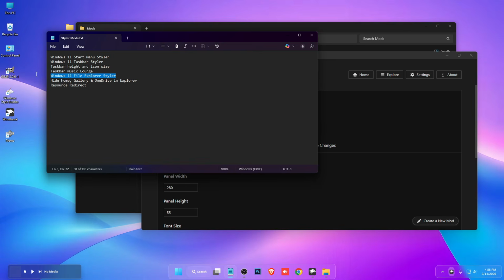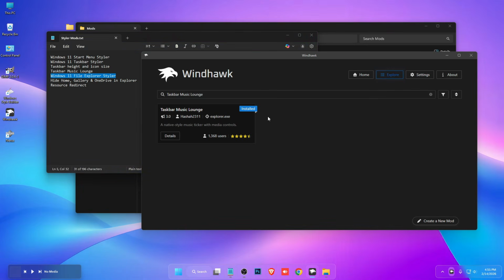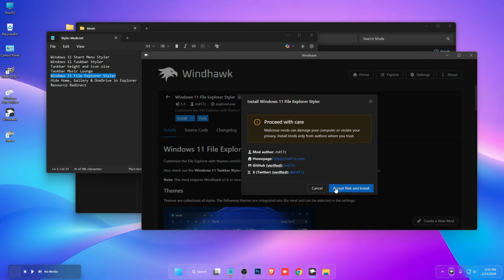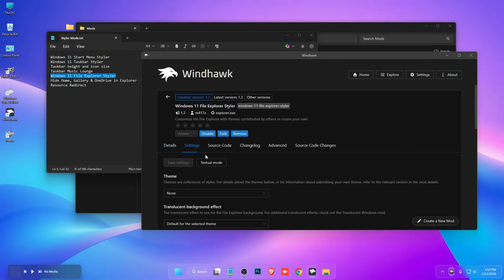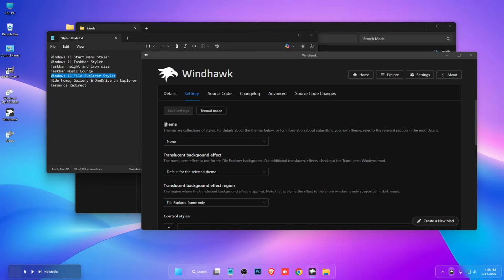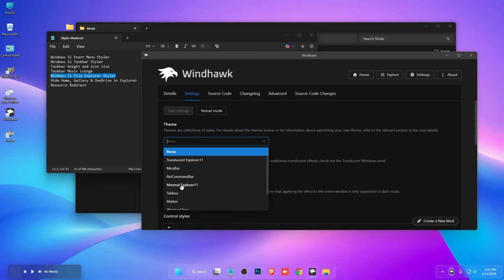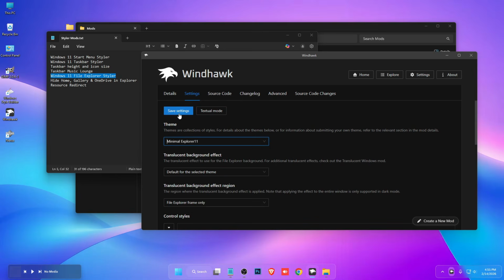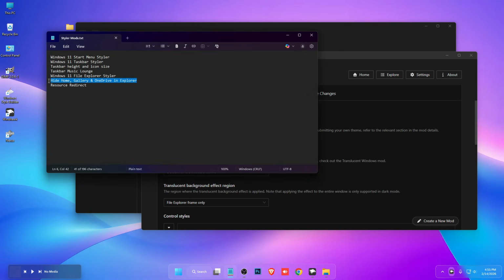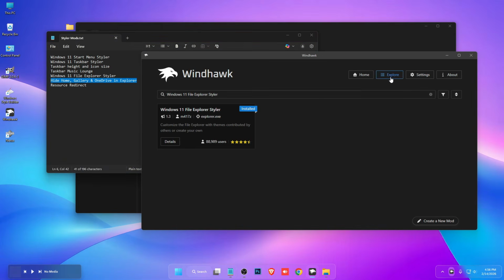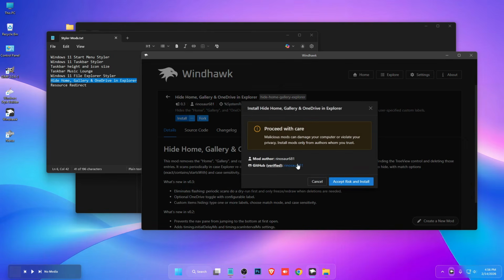Then we have to install Windows 11 File Explorer Styler. Click on Explore and search for it, then install it. And then click on settings and in the theme section you have to select Minimal Explorer 11 and then click on save. And now I have to install the mod called Hide Home, Gallery and OneDrive. Click on Explorer and search for it, click on details and install it.